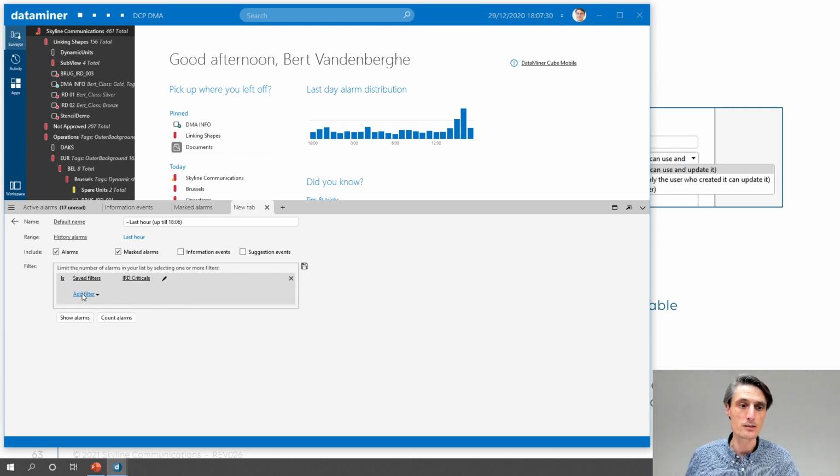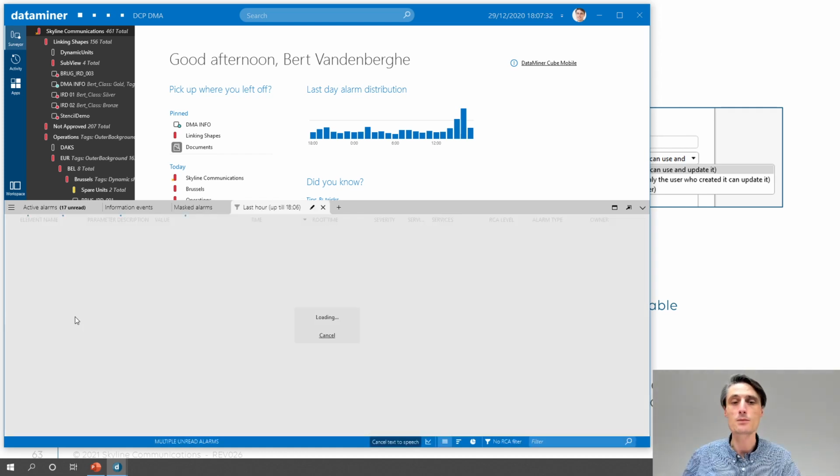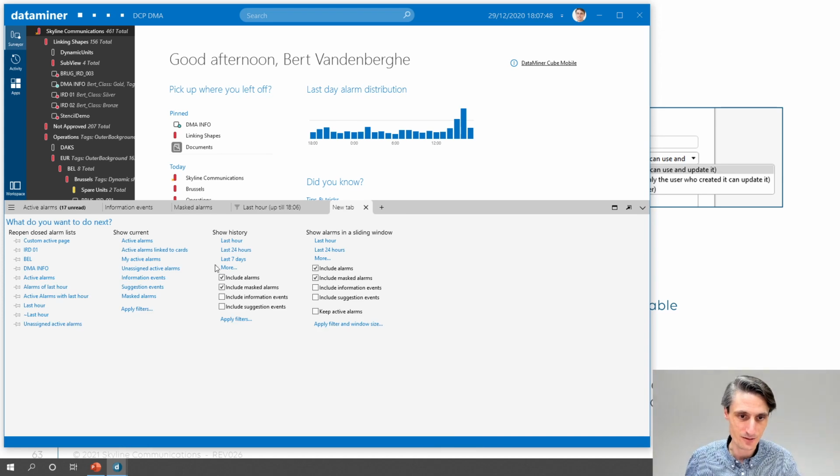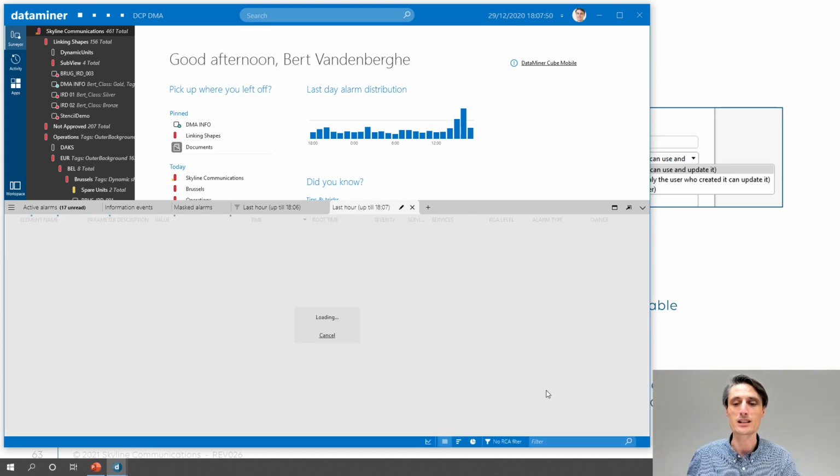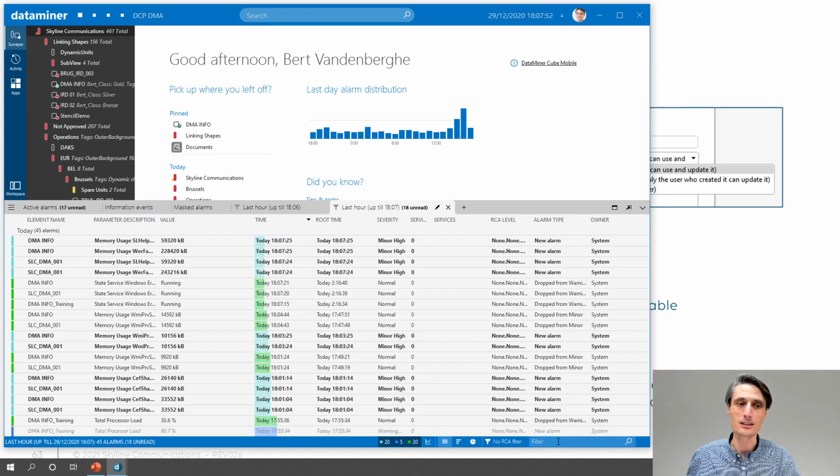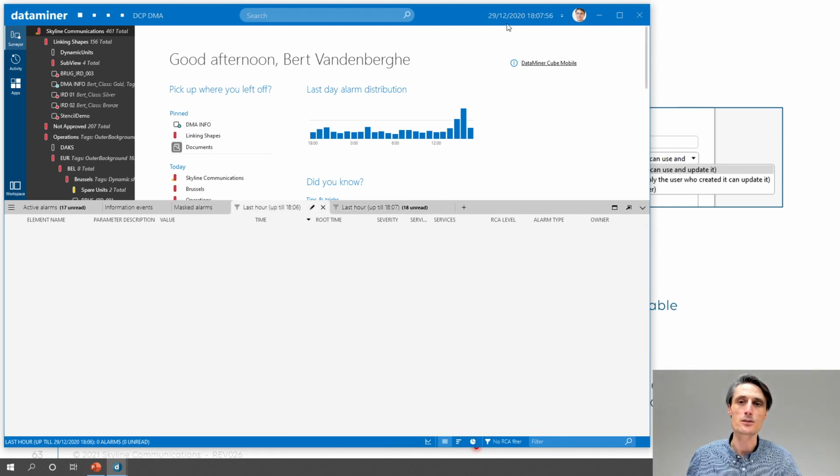I'll go for my IRD criticals, show the alarms, and now it's basically going to the alarm database, the history, to fetch the alarms of the last hour and only show me the criticals that happened with the IRD in the name. And apparently none of them happened. And I could verify that by going to the last hour in here and showing only the criticals. You can see there are no criticals in the last hour, so that is correct filtering.